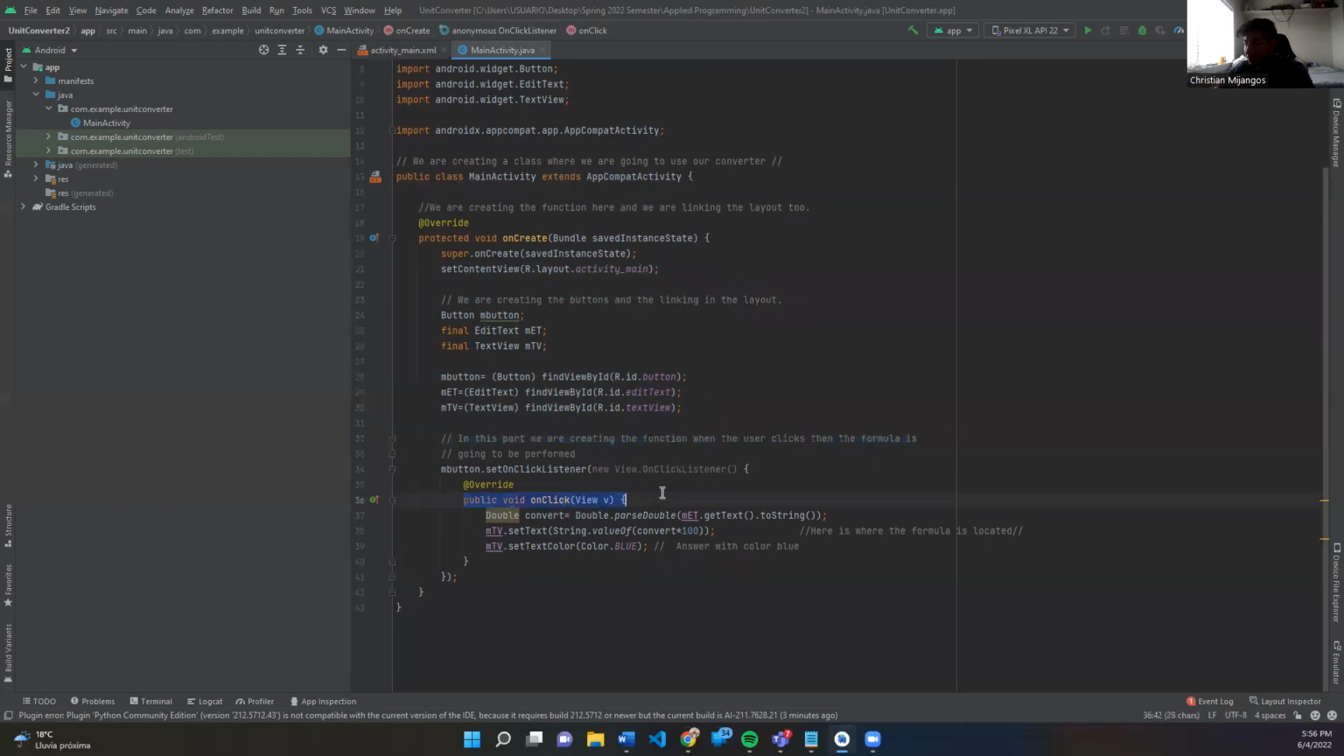This is another function. Here we can see that whenever the user clicks the button, it takes the value of the text, puts it as a string, and then multiplies the number by 100, because this program in specific is only a centimeter converter, meaning that I put in meters, and the meters are multiplied by 100, and then we have centimeters. And this is just to show the answer in blue.